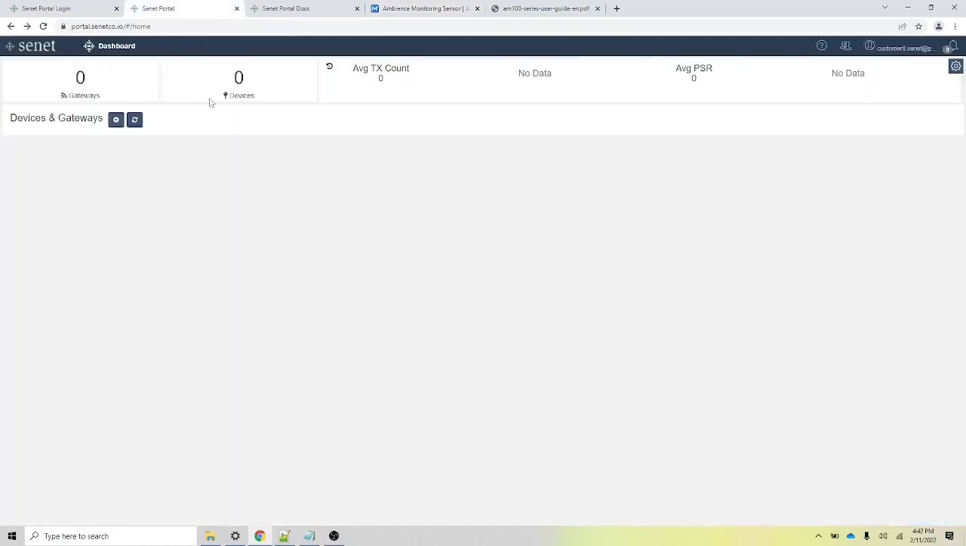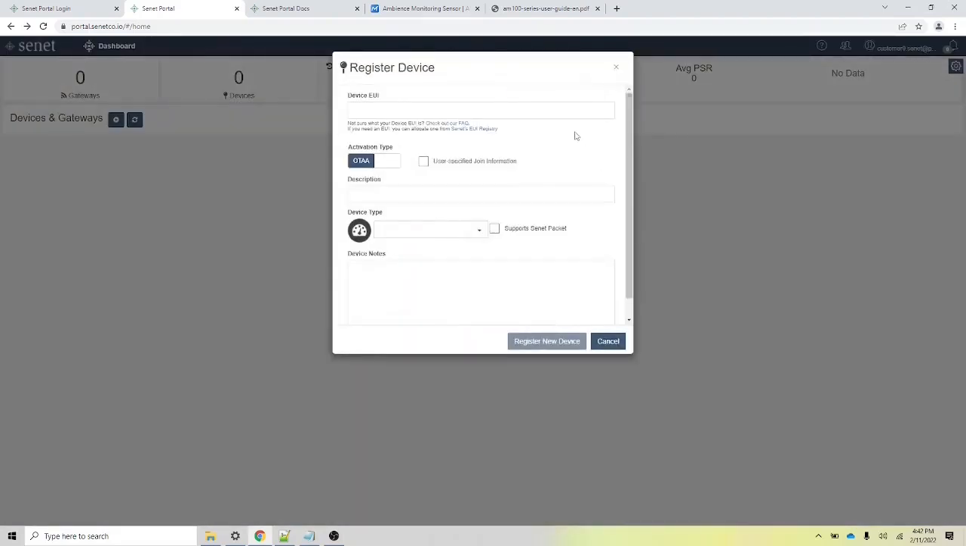Now let's begin the registration process. Click on the plus button and select Register Device. This new window will appear. The first item we'll have to enter is the device EUI. This is an enterprise unique identifier, which is an 8-byte hex value. Each LoRaWAN device has one, and as the name describes, it is unique for every device.